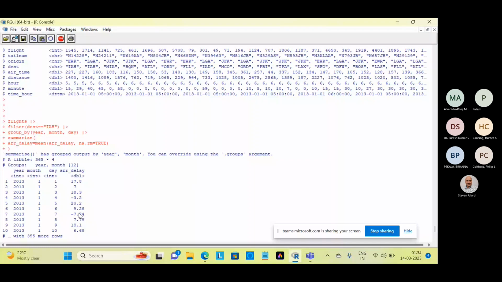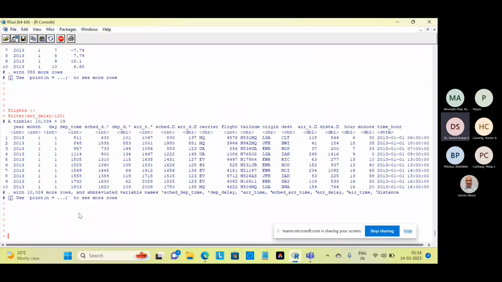Okay, I got the numbers. Kindly do one thing. Kindly filter this flights data set for the flights that departed on 1st of January.